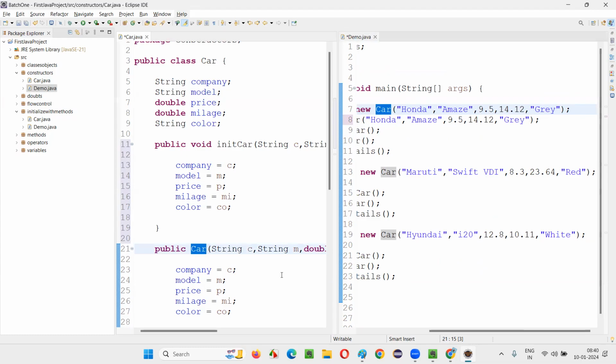Now ask your question. We use the constructor for creating the object. So no, we don't use the constructor to create the object. The purpose of the constructor is not to create the object. The purpose of the constructor is to simplify the new car.